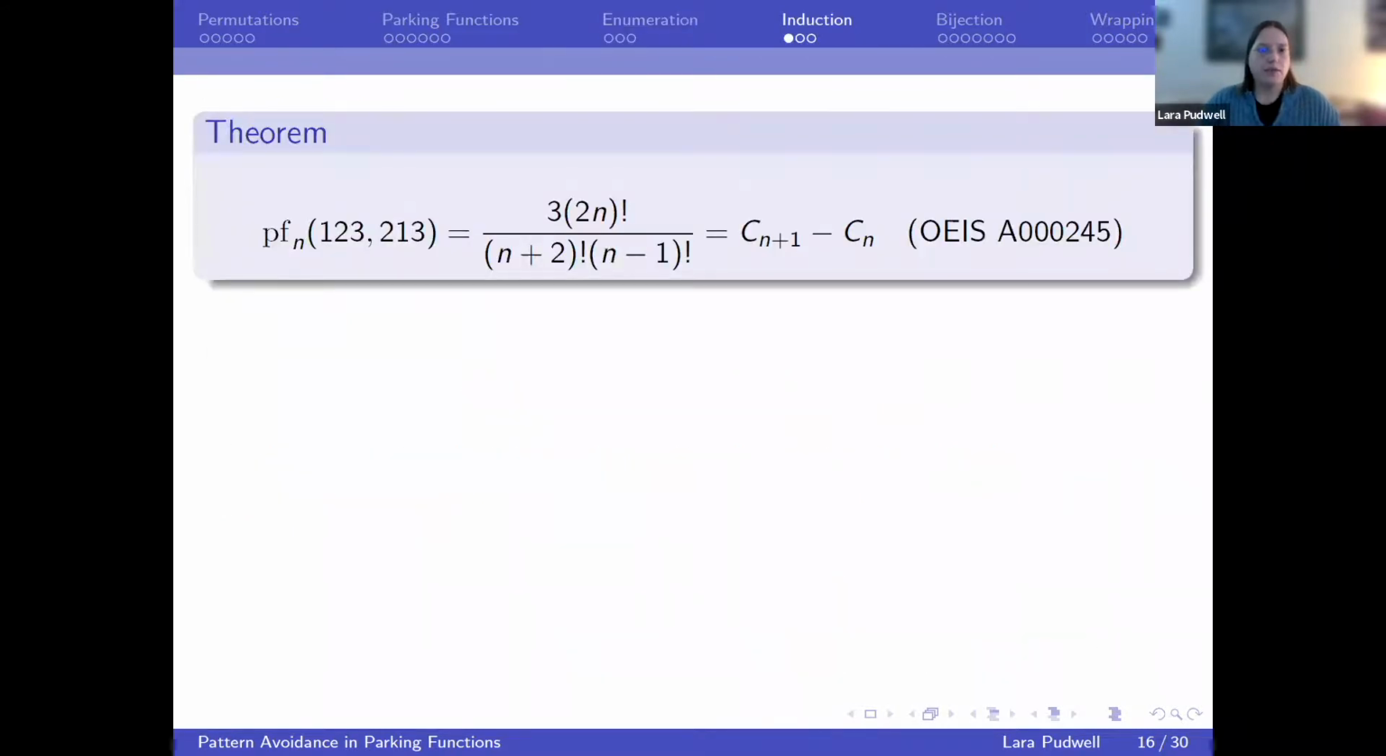On my next slide, I'm avoiding 2 patterns of length 3. One of them's monotone, one of them's not, and I get a difference of Catalan numbers again. But this will be for a completely different reason and using the computer in a completely different way. So first, again, I will think about the permutations avoiding these patterns, and then we'll connect it to the parking functions.